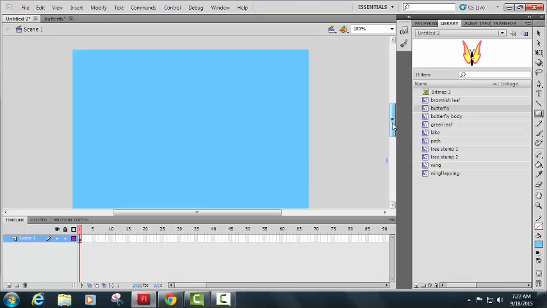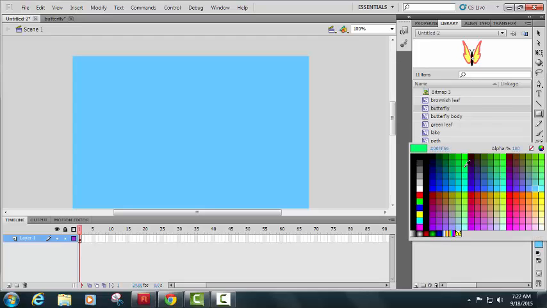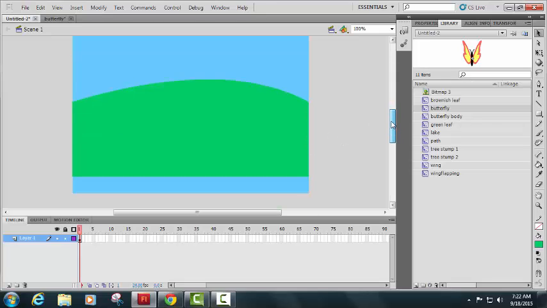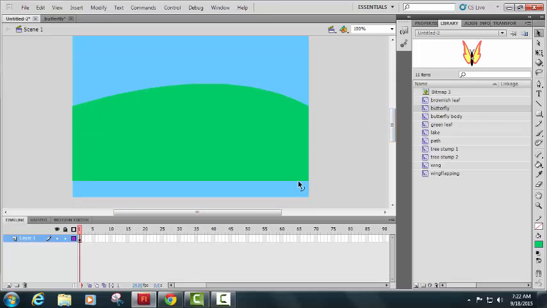There we go. And then I'll just go ahead and I'll just switch this over. And I'll pick a grass color. I can always just put a little bit of something like that down here at the bottom. Make sure that they match up.